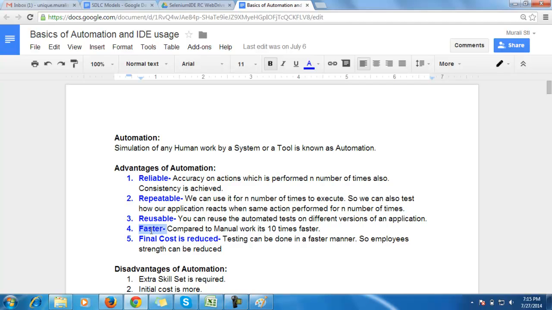Because of this, the final cost is reduced for them. Why? Per day they are able to produce around 100 to 200 cars, so their revenue will be more, and because of that the profit will be more. So the cost is always reduced. The final cost has been reduced in automation.